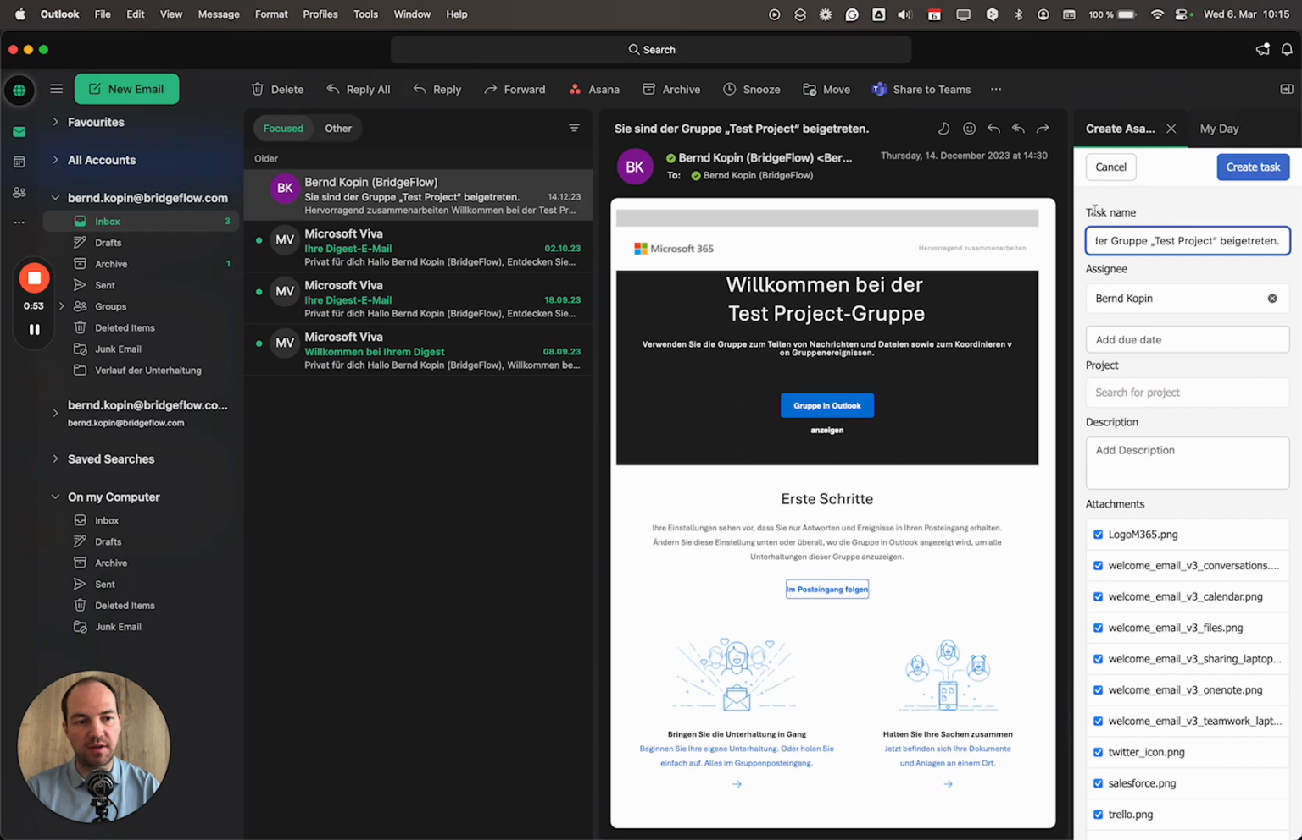And it suggests that you call the name of the task just as the title of the email. You can change it. Follow up on task ABC, or here Microsoft project, and so on. You can tell the task whom to assign it to, so yourself, a colleague, you can add a due date, you can put it into a project, and so on and so on. So let me just fill this out quickly.